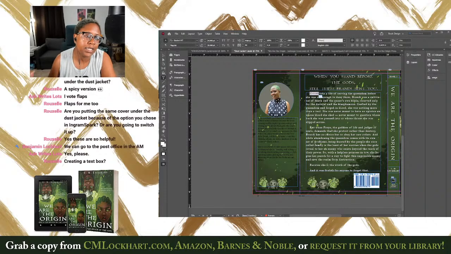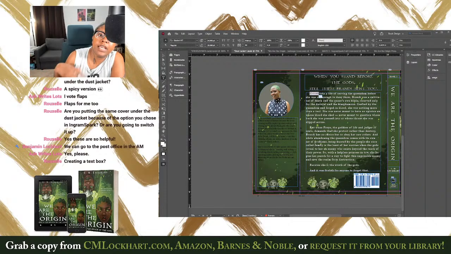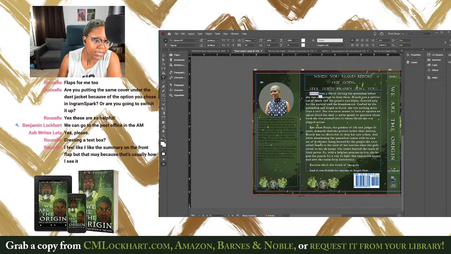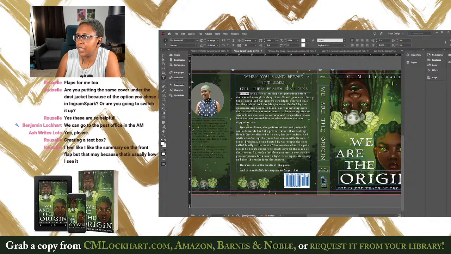Like I said, this is a process where you kind of have to go through and figure out what you like, what looks nice with your cover, yada, yada, yada. But I did that earlier. I will do it for book 2, so you guys can see what that process looks like. I feel like I like the summary on the front flap. That may be because that's usually how I see it. Okay. That's fair. That's fair. Low key, I'm just being lazy because I don't want to have to rephrase all of this, but I will.